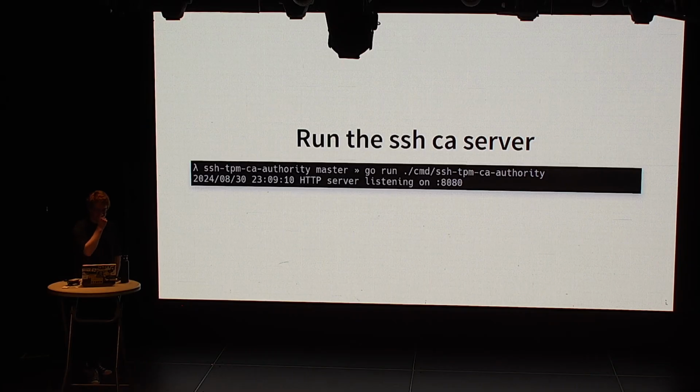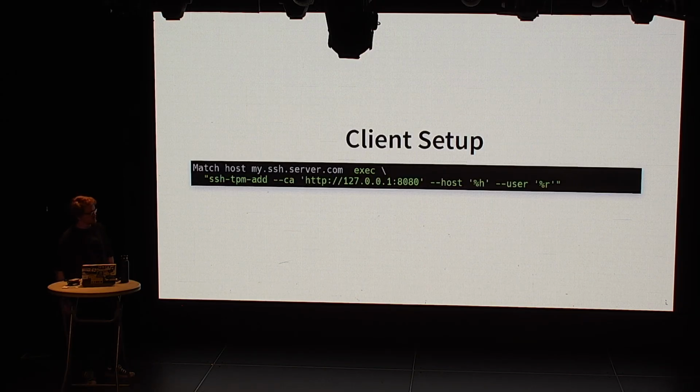Running the SSH CA server currently just does the localhost thing, all standard. The client setup is the interesting part, because this is part of the SSH client configuration. SSH supports something called Match host exec, which means that if you match on some host, it's going to run a secondary command. In our case, we have our special ssh-tpm-add command, which communicates with our CA, with our host and our username, and that's what fetches the certificate from the CA server into our agent before authentication starts.